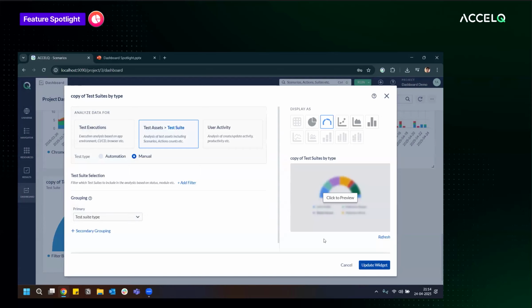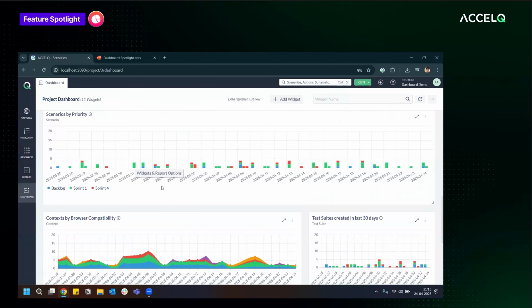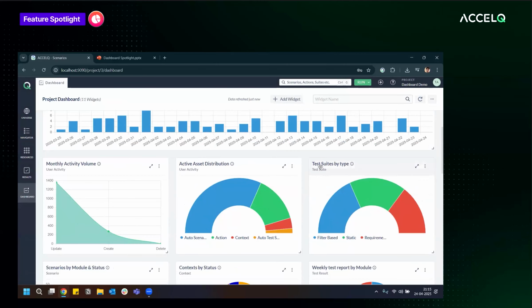Of course, if I save it now, it will result in zero data. But if you had assets, the exact configuration with just manual, and I just say update the widget, of course, right now it has no data. But what you want is to keep them side by side and distinguish them by the name, which could be auto test suites by type, and then next to it, manual test suites by type.